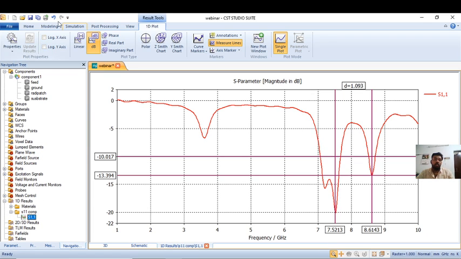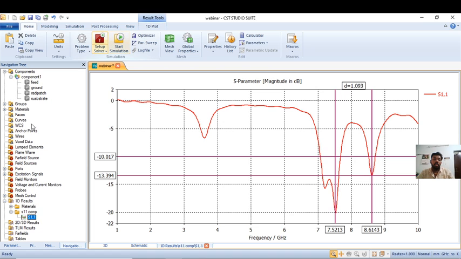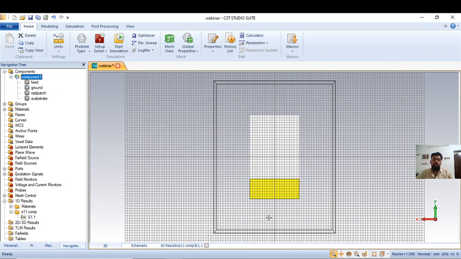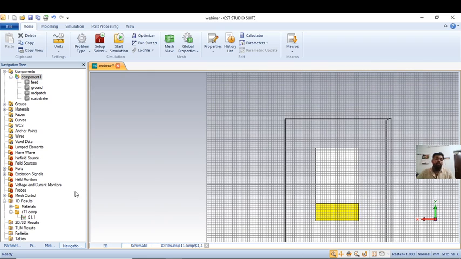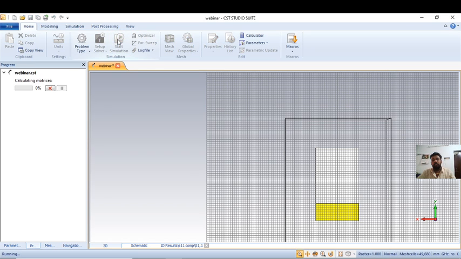So again you go to home. Whenever any parameters in the design have been changed, the ports will not change, right? So you can just go there and start simulation. Click on start simulation. It also takes some time.